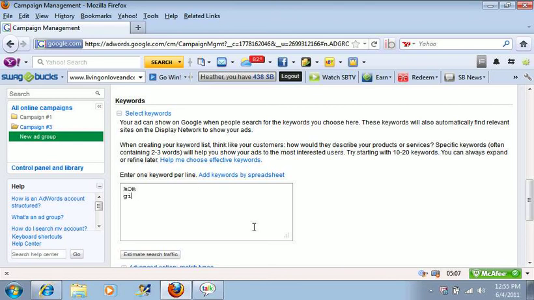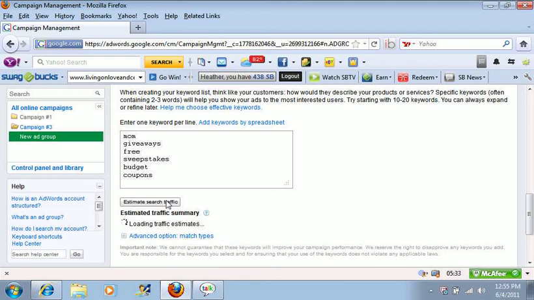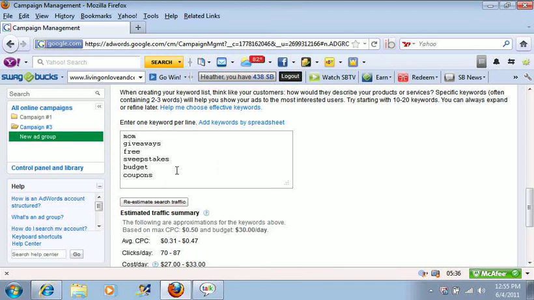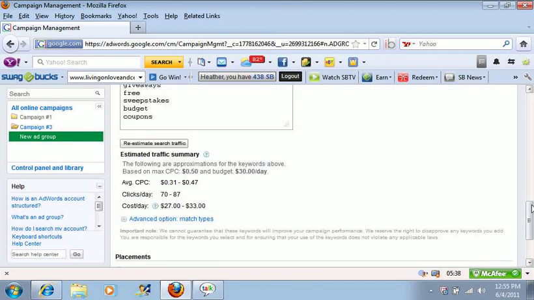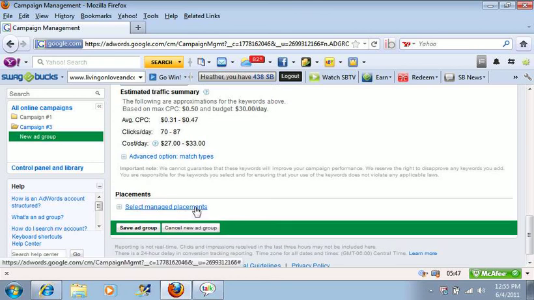So if you were doing giveaways for mom, you could type in a million keywords: mom, giveaways, free, sweepstakes, whatever keywords come to mind for you that people normally search for. If you were doing an ad on frugal living, you could type in budget or coupons, things that people probably type in and search for many days. There's a neat feature here where you can click on this and it'll tell you what kind of traffic you're looking at based on these keywords, and then give you a good idea of what your cost per day would be and how many clicks you would get per day.